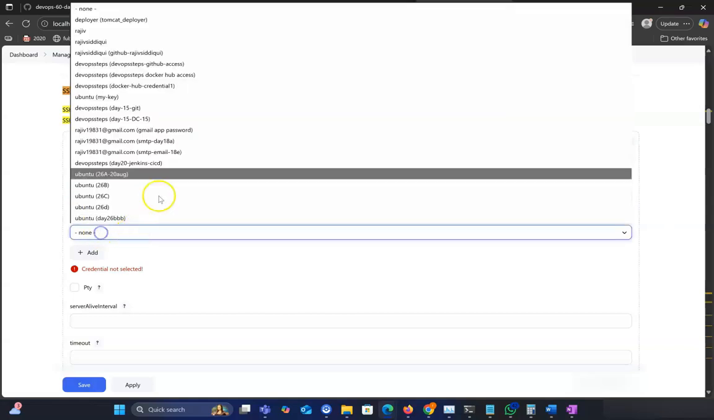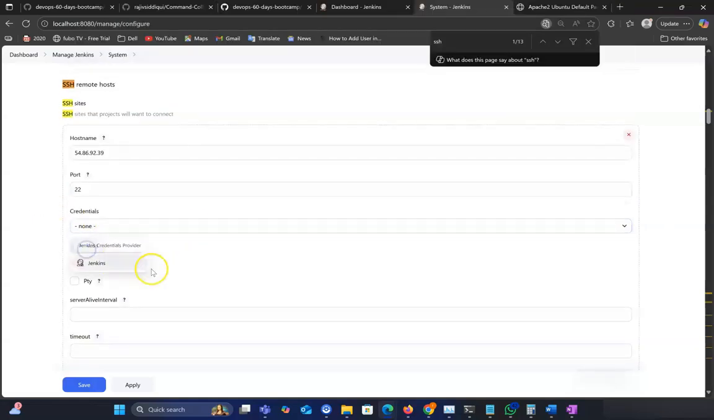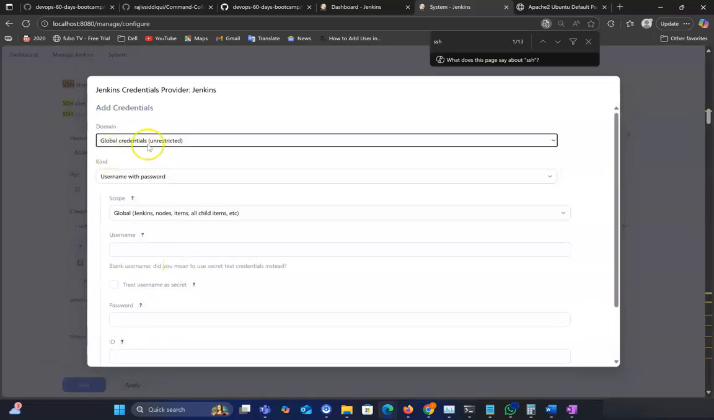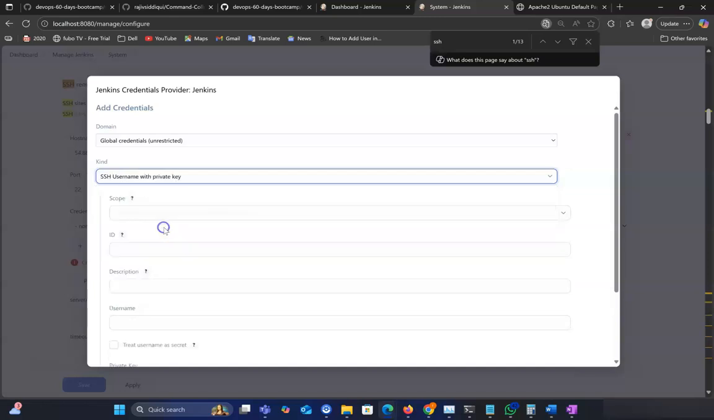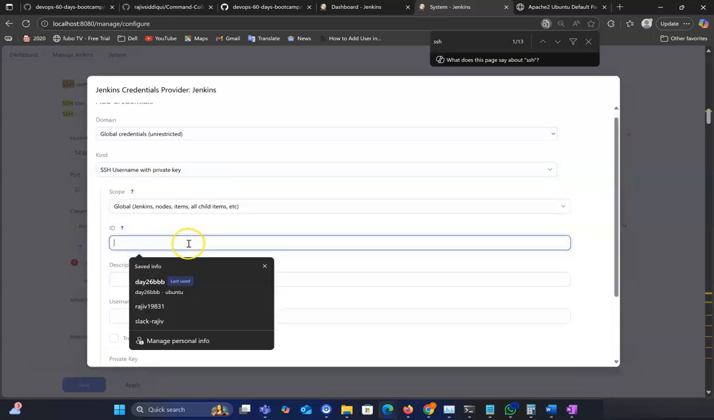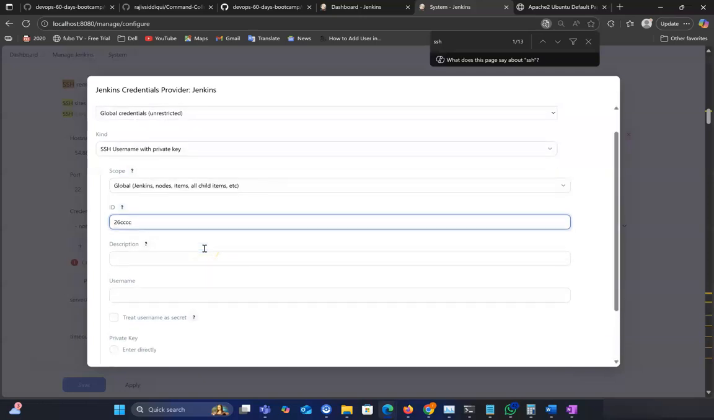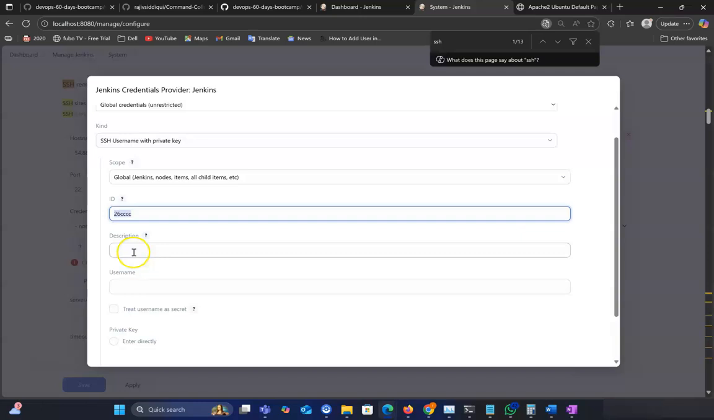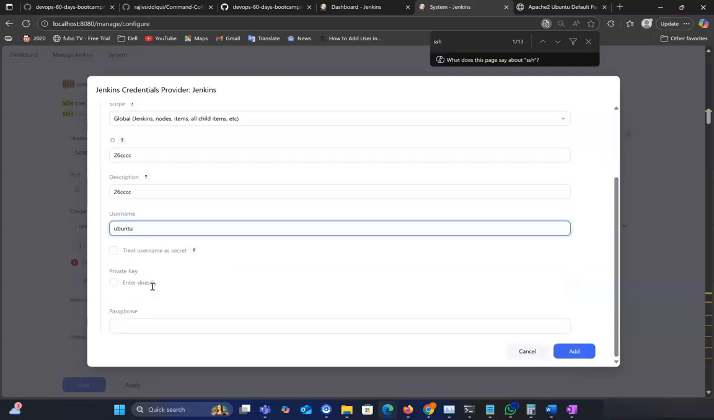For credential, if you already added a credential, you can see it here. But if you haven't created one, then you just click Add and select Jenkins. Then it will come here. We need to use SSH key, username, private key. Then you can put any name. I use 26CCC, just any garbage name, and I put the same thing in the description. The username should be Ubuntu. Make sure the spelling is correct.